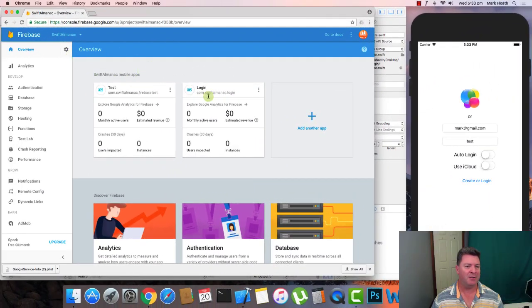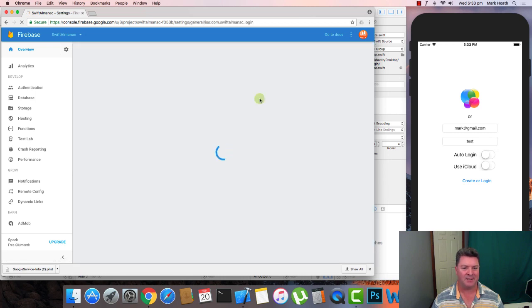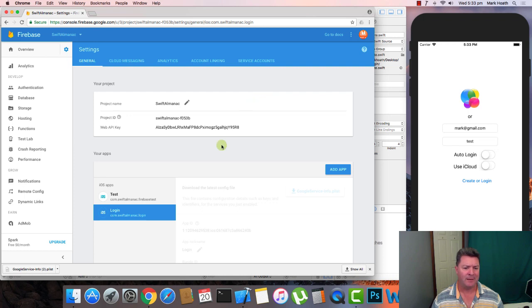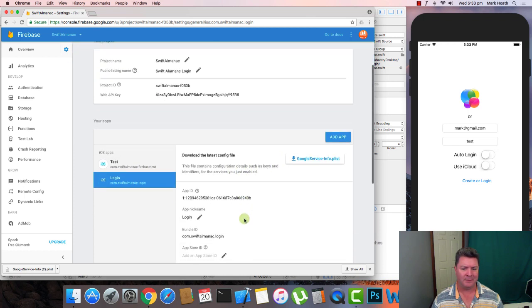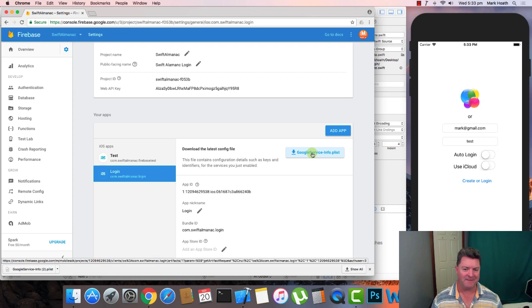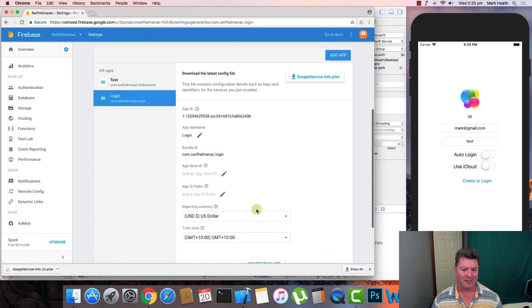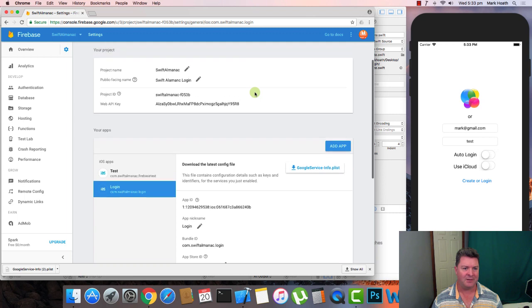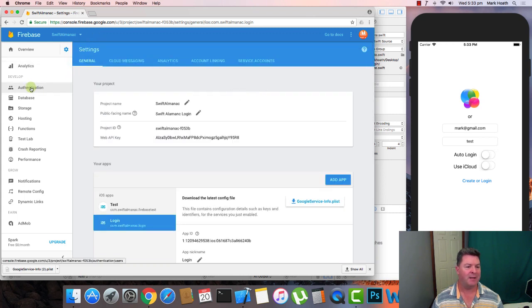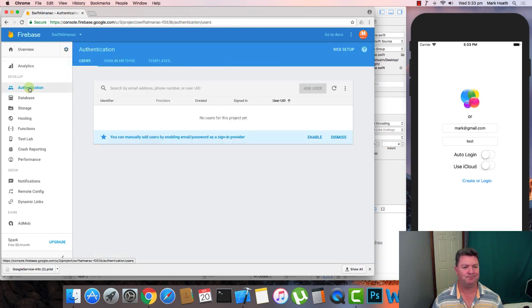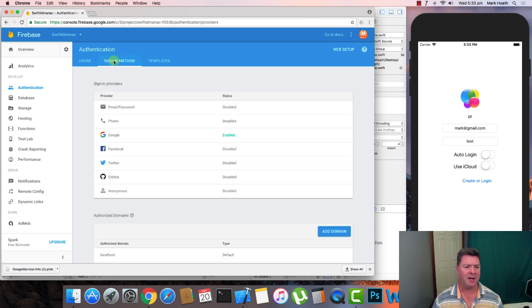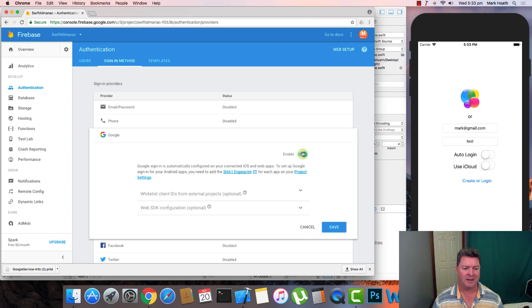So in our project, it'll create this app called Login, and we can see the settings in here. If we lose our Google service info plist, we can download it, but otherwise all of the information is contained therein. Now we're going to be doing authentication, and under the sign-in method, we're going to want to authenticate with Google, and you can see that it's enabled, and you just click here to unenable it.